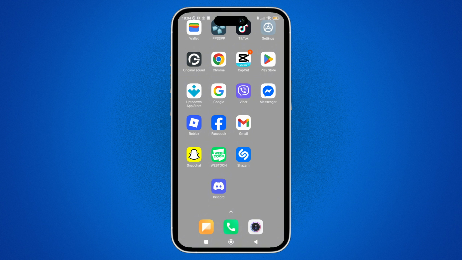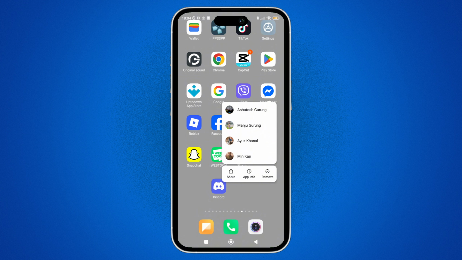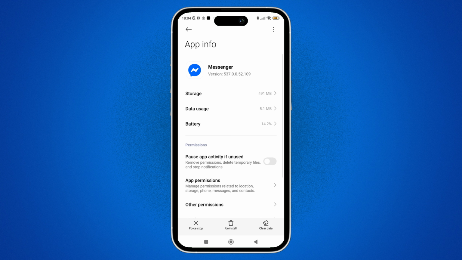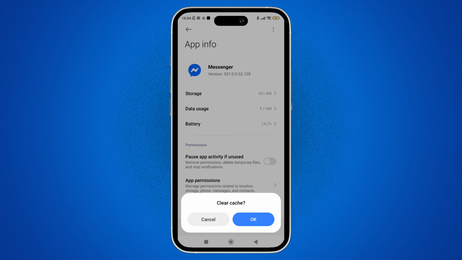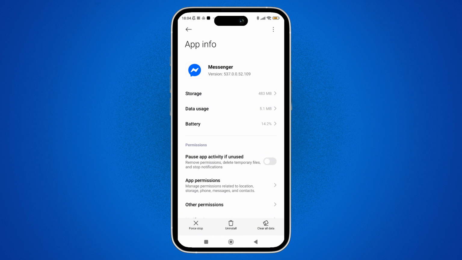And with that, moving forward to step number 3, that is to clear the Messenger cache. So here you can simply long press on the Messenger app icon, and from the pop-up menu just tap on app info. And once you're inside the app settings, simply tap on the clear data option, which can be seen in the bottom right corner of the screen. And from the pop-up menu, just tap on clear cache and confirm it by tapping on OK. Once you do that, it will fix the glitches without deleting your messages.